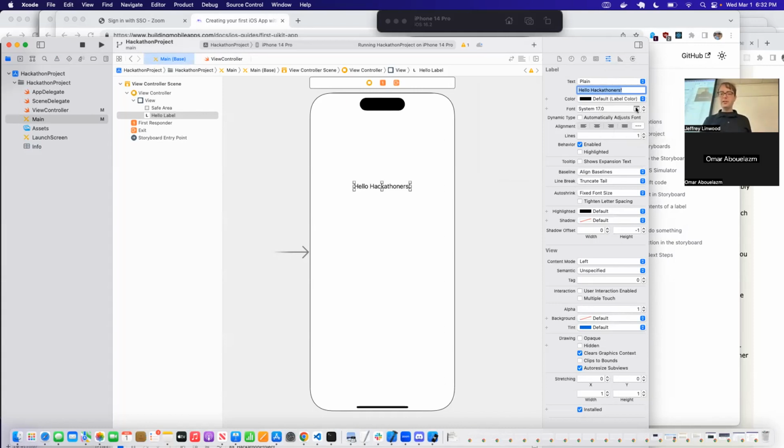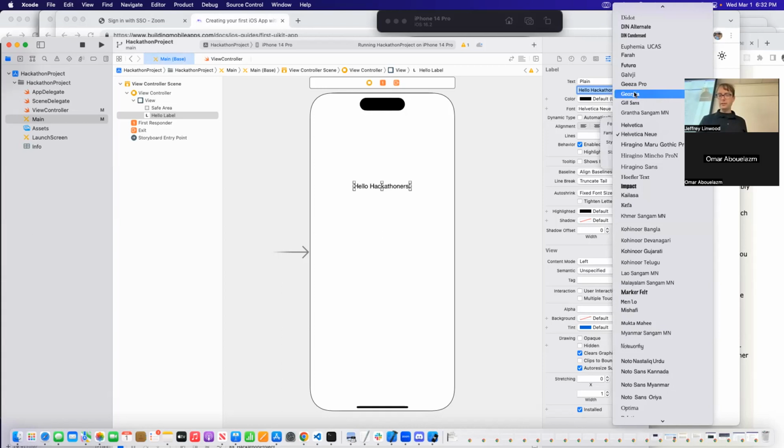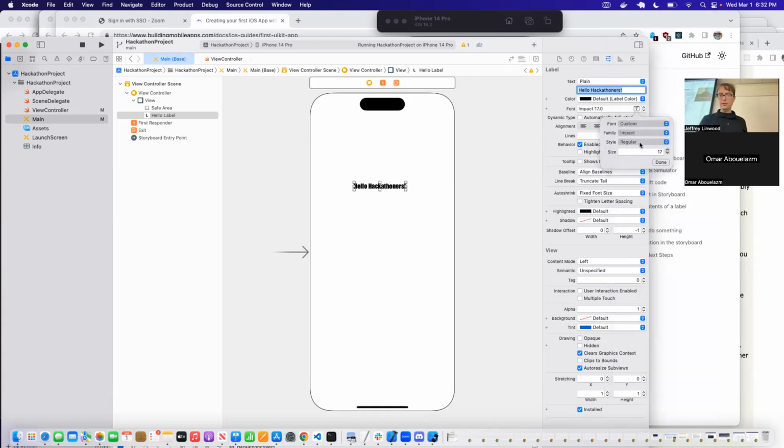So I can actually go ahead and change the font. So I might decide that I want a better font. And again, this is going to make your app look a lot cooler if you change the font. Go to custom, and then change the family to, let me pick a cool one here, Impact maybe. I don't know if it's cool, but it's different. So let's make that big.